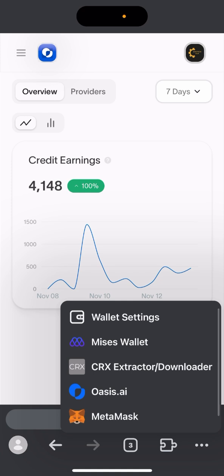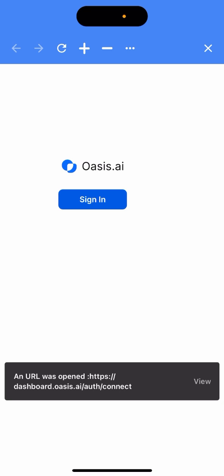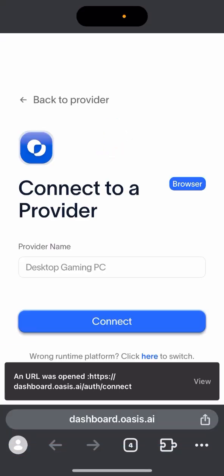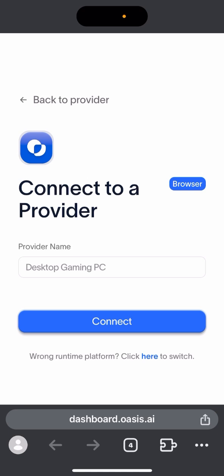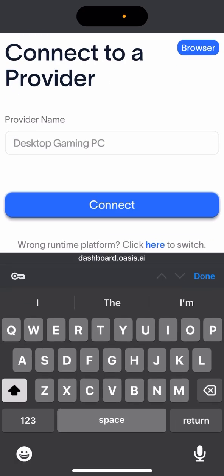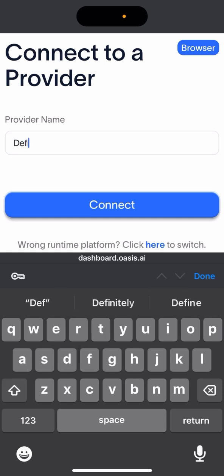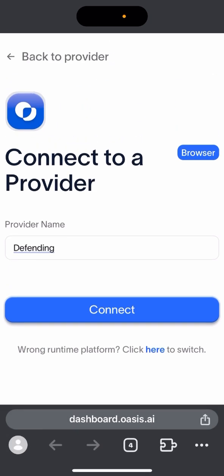Click on your extension, open Oasis AI. When you see this, it shows sign in again. Go back. Okay, back to provider. As you can see, when you see this page, go ahead and give any name to your provider. Okay, so I'm going to give in DeFi Edwin. That's going to be the name of my provider.